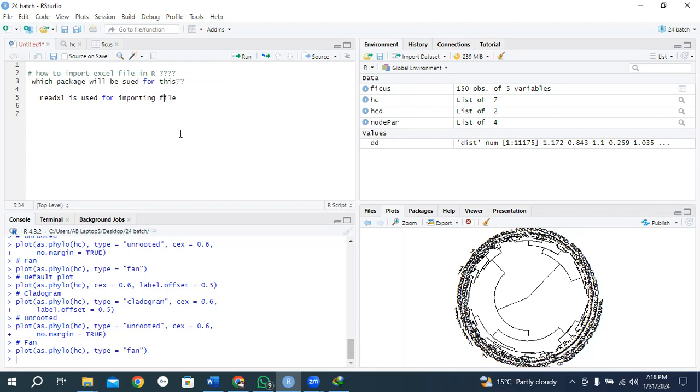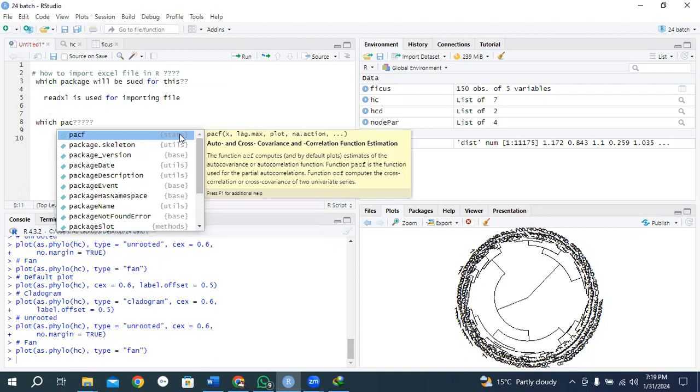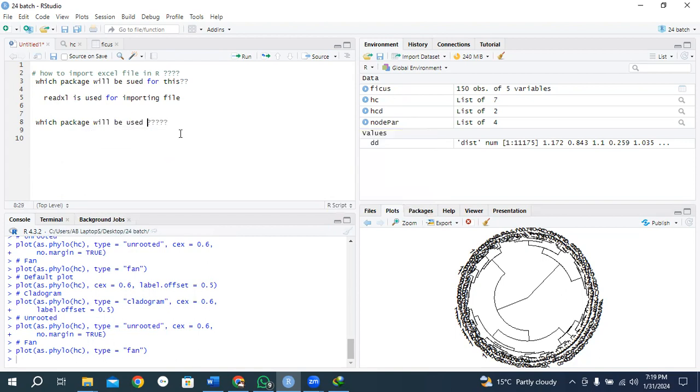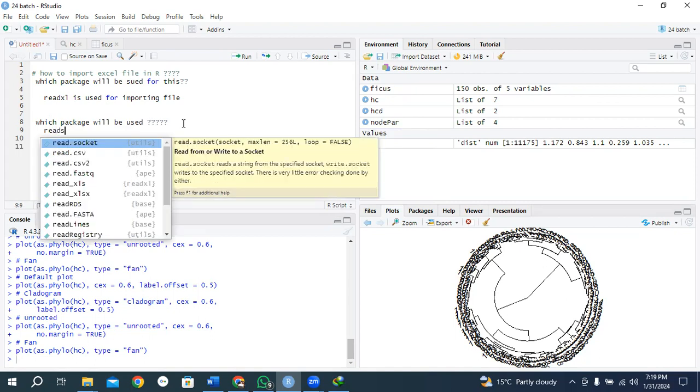Can anyone tell me which question should arise in Dr. Zahirul Islam's mind? The question that should arise is which package will be used. His supervisor replied that here we use read Excel.